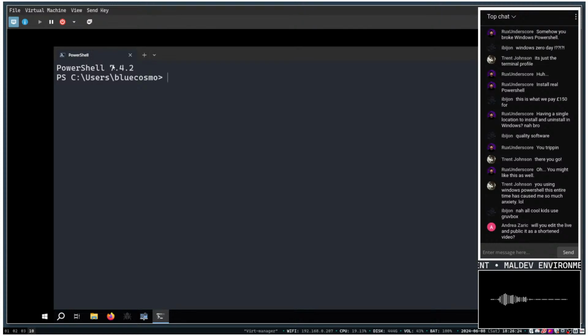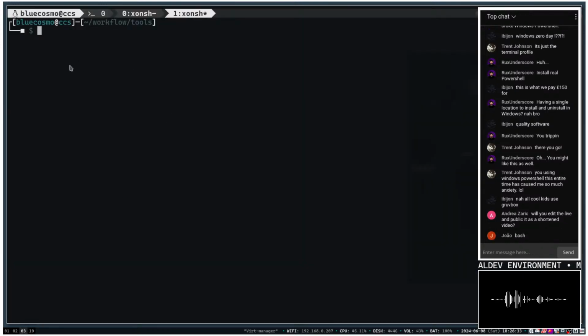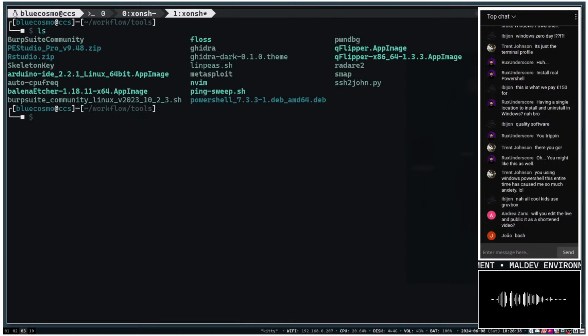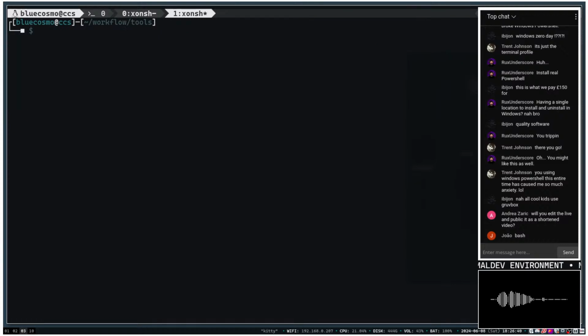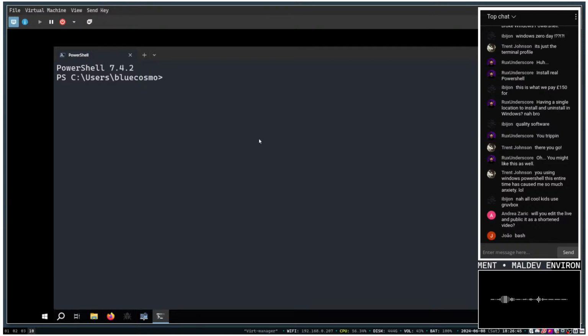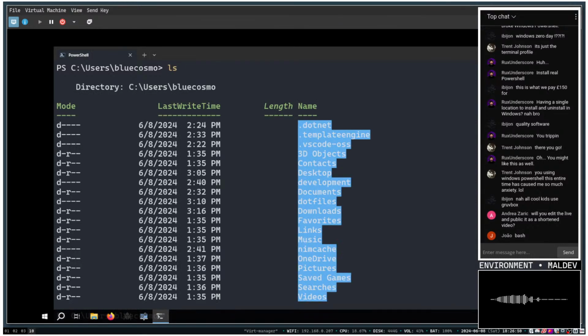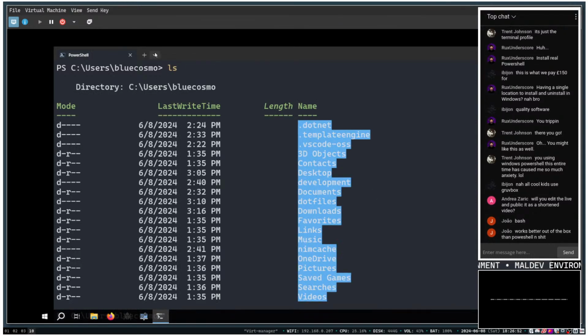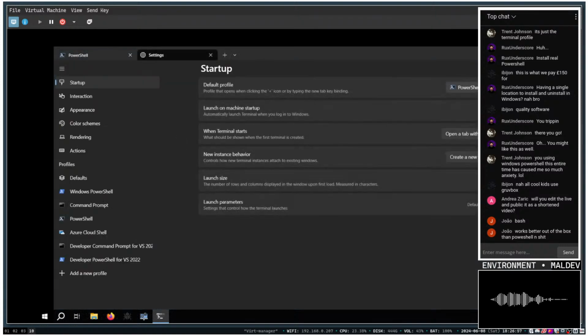All cool kids use Gruvbox. Shut up. Using Windows PowerShell this entire time has caused me so much anxiety. I know. You see this beautiful thing here called the terminal? Look, I can type in ls, and by hitting Control L, boom, boom. You can't do that on... actually, you might be able to. Yeah, you can do that. Okay, cool. But if you try to use Control A, it doesn't work. Whatever, dude.